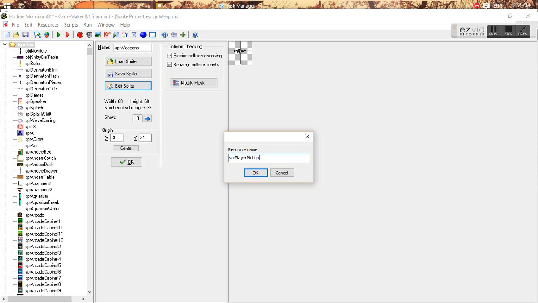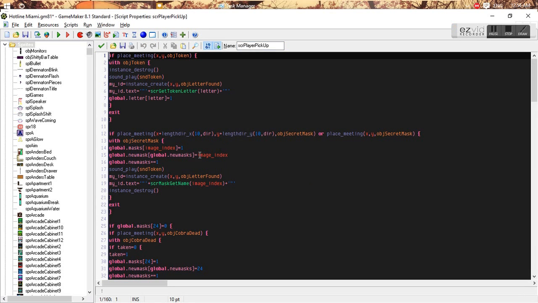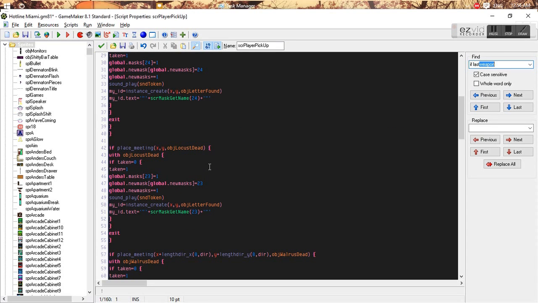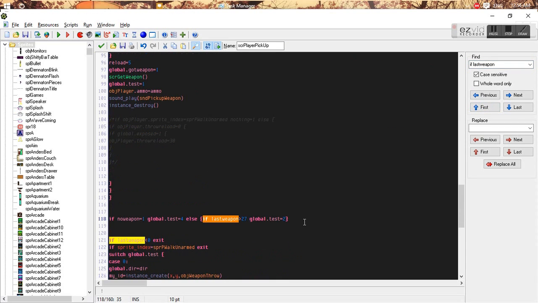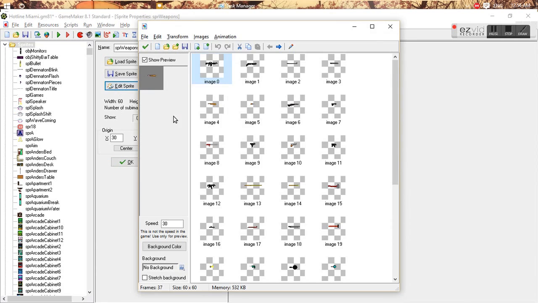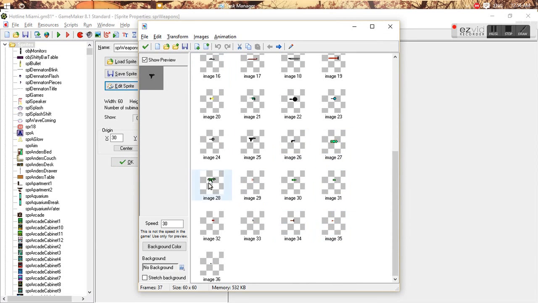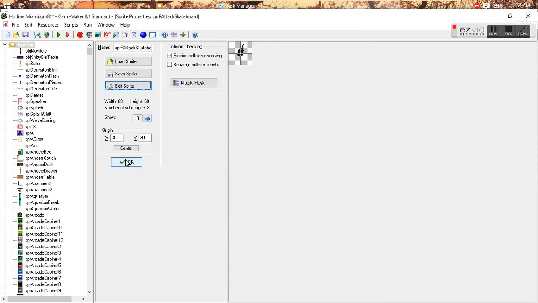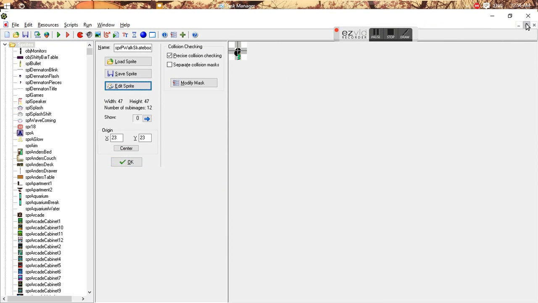Last place we want to go, as I mentioned in the last video, is script player pickup. We're going to want to look for last weapon. This is often tricky and often missed. So what you want to do is go to that number 27 and increment it by 1. If you haven't watched my previous video, the number is 27 because I also added a pistol to the game. So in your case, if you're just starting out, you would change it to 27 instead of 28. And actually this applies for all the other image indices in the game.